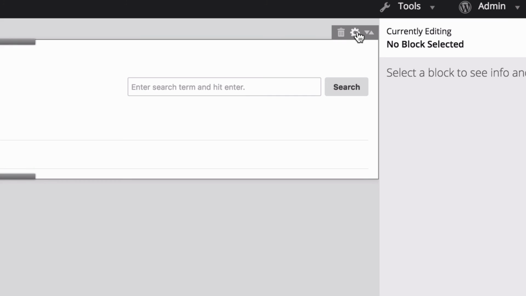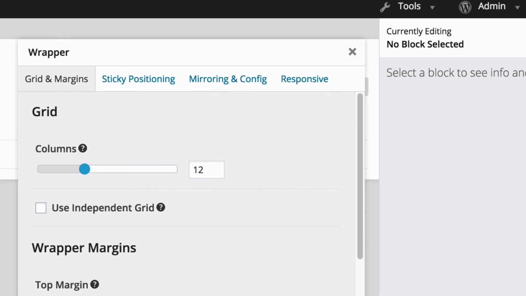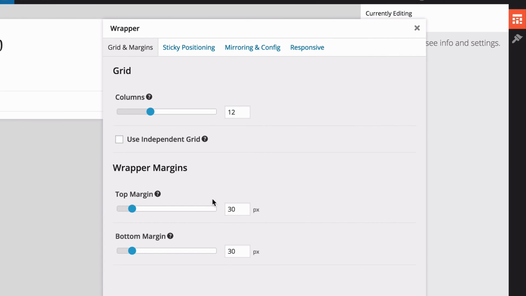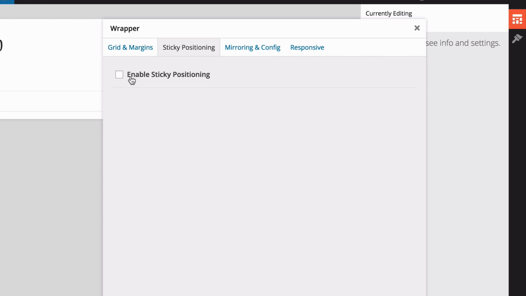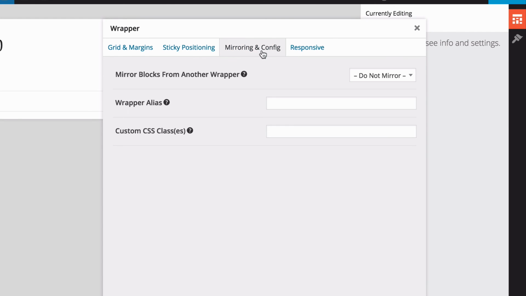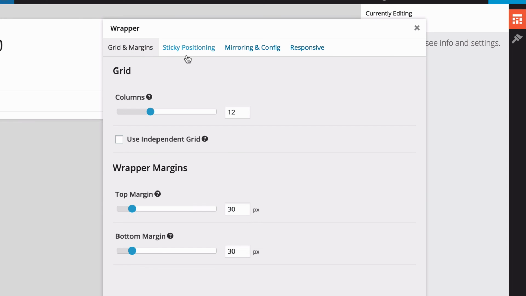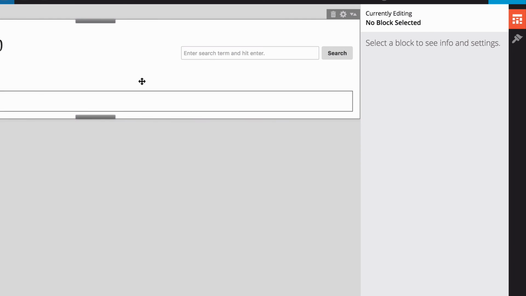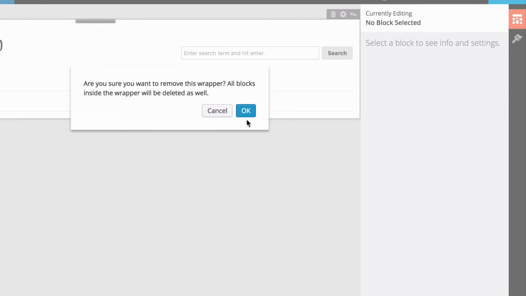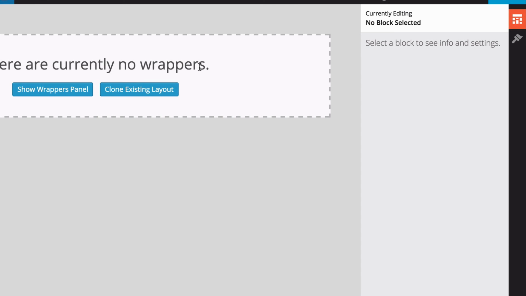In order to get to your wrapper options, you would literally just click on the wrapper, and here you would press on this cog, and that would bring you the options for that particular wrapper. If I want to make it sticky, I can do. There's options of the mirroring and config and the responsive options, just like there was before. If I want to delete this wrapper, I click on this trash can, OK it, and now it's gone.